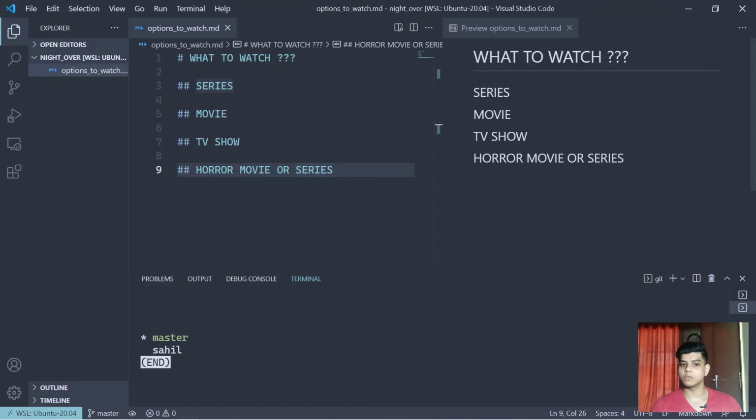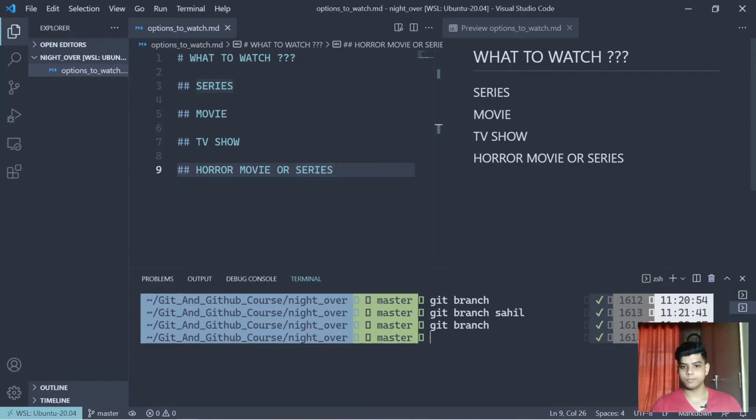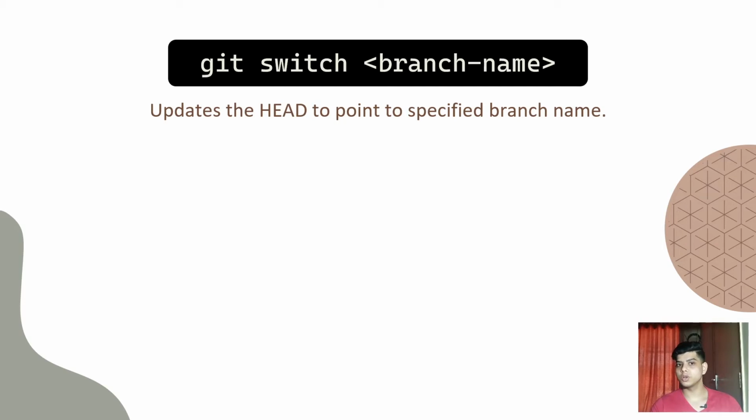Okay, now let's say I want to switch to this Sahil branch. I want to work on this branch, so I will be switching to that branch and filling some things in over here. So how do we switch a branch? git switch and the branch name, and it will update our head to the specified branch name, as simple as that.